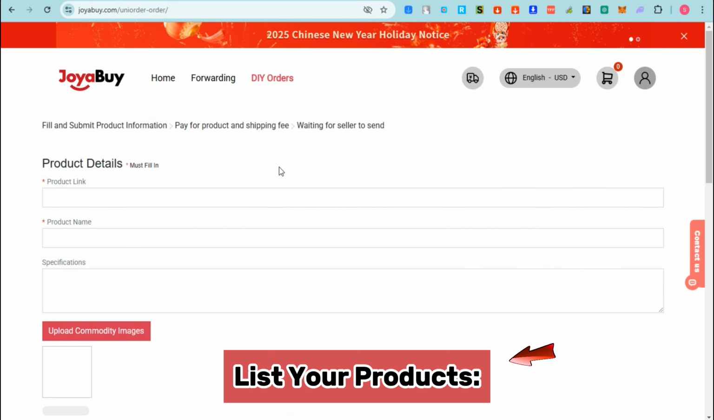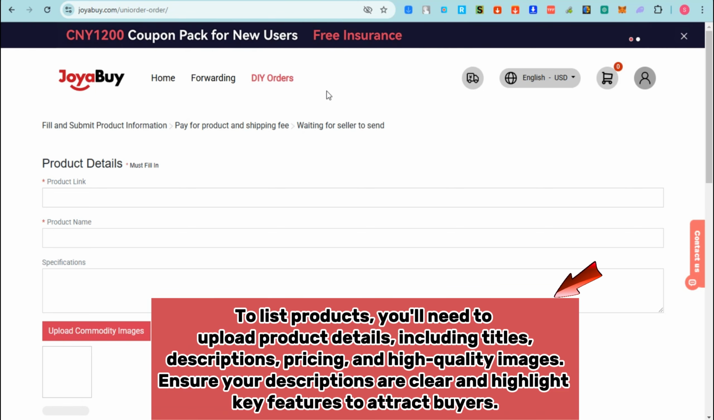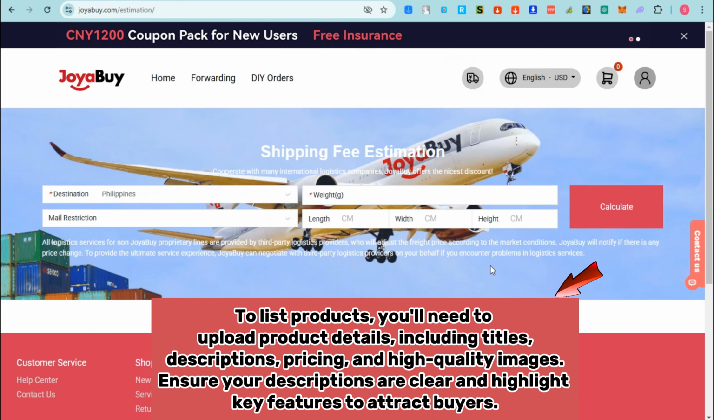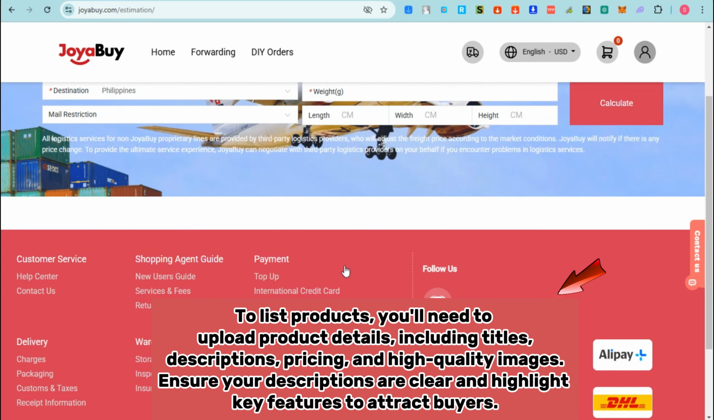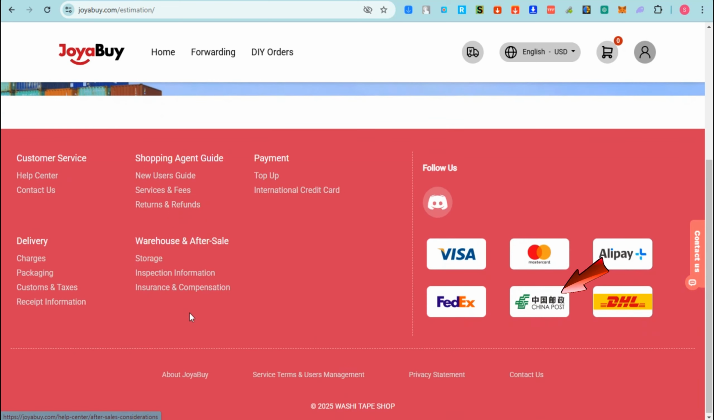Number three, list your products. To list products, you need to upload product details, including titles, descriptions, pricing, and high quality images. Ensure descriptions are clear and highlight key features to attract buyers.